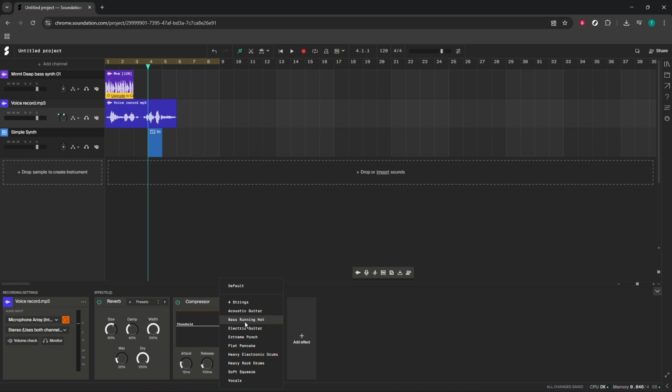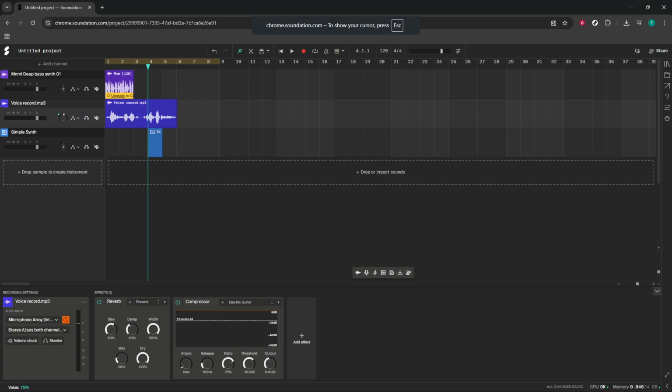A helpful workflow tip is to keep an eye on levels as you add processing. Aim for healthy signal without clipping, and use the output or makeup gain inside effects to balance loudness. If your mix starts to feel crowded, pull back with EQ or remove unnecessary layers rather than piling on more effects.